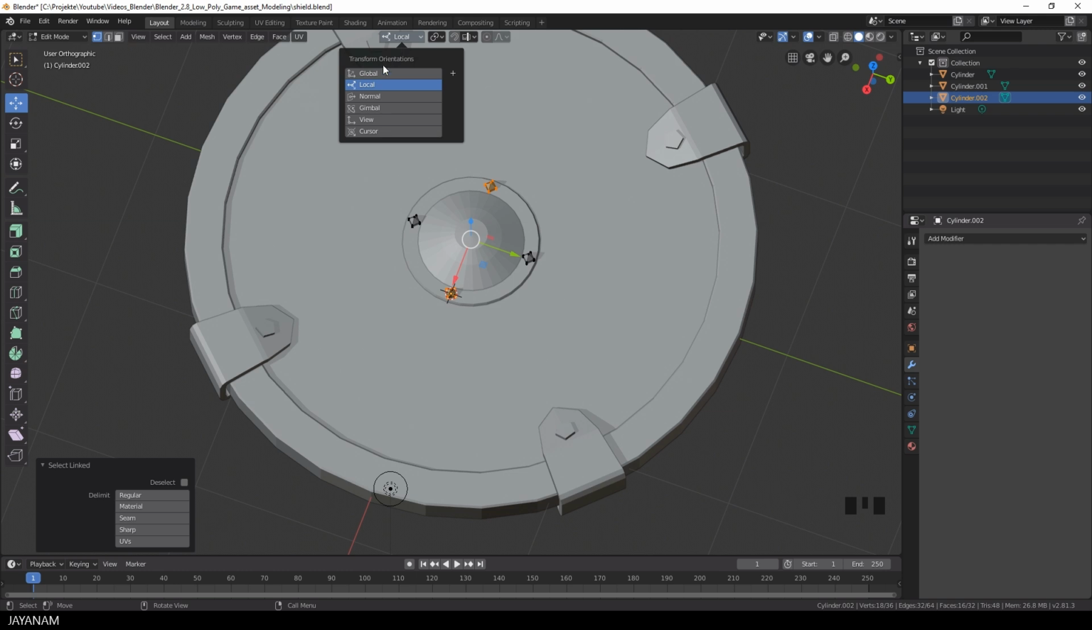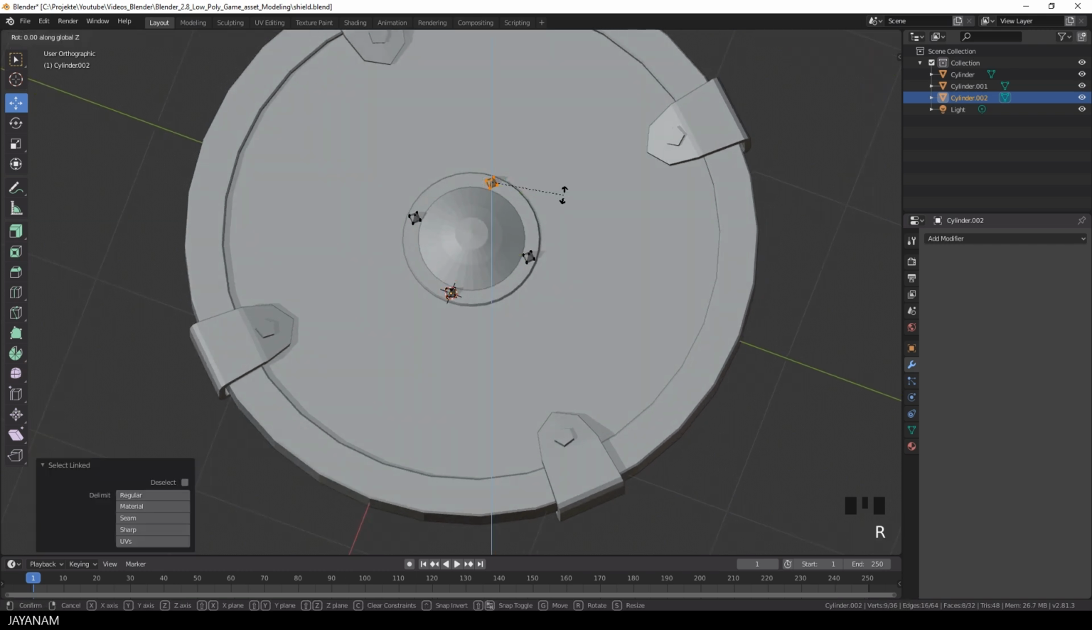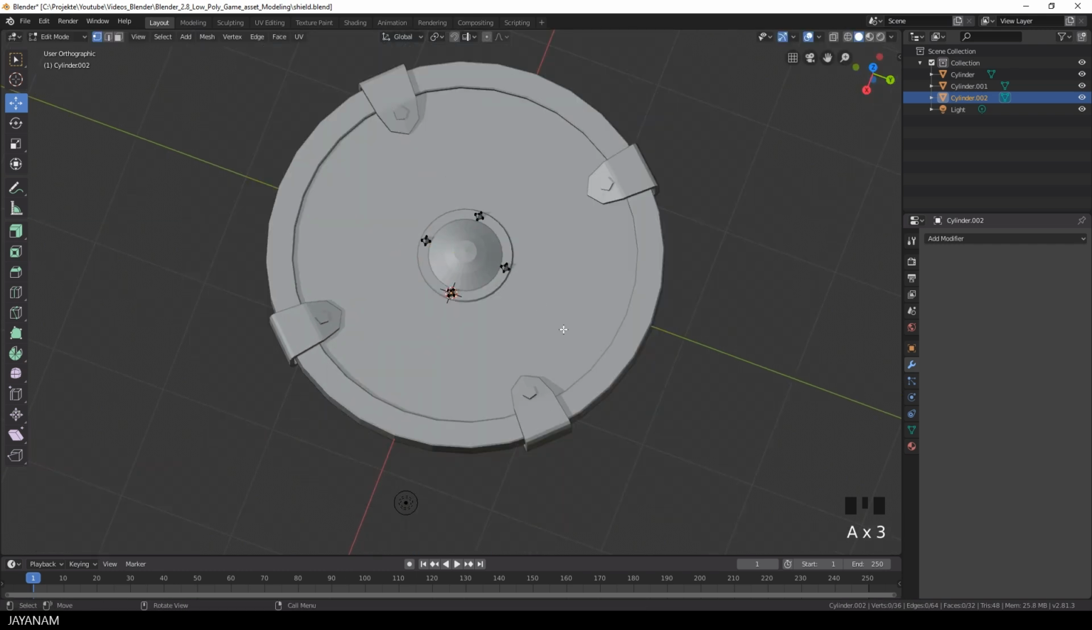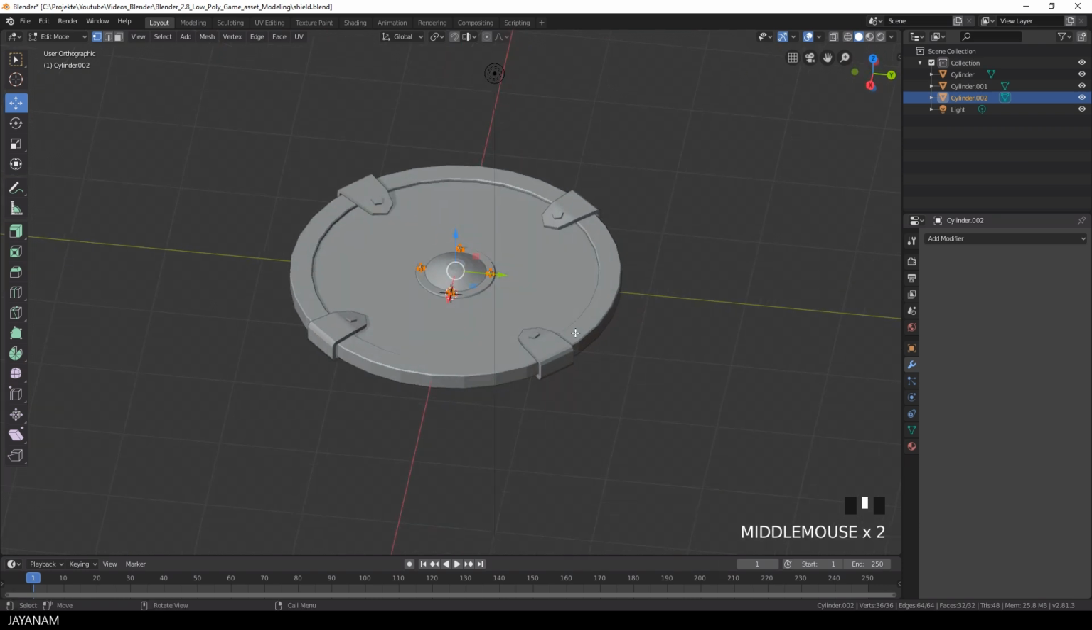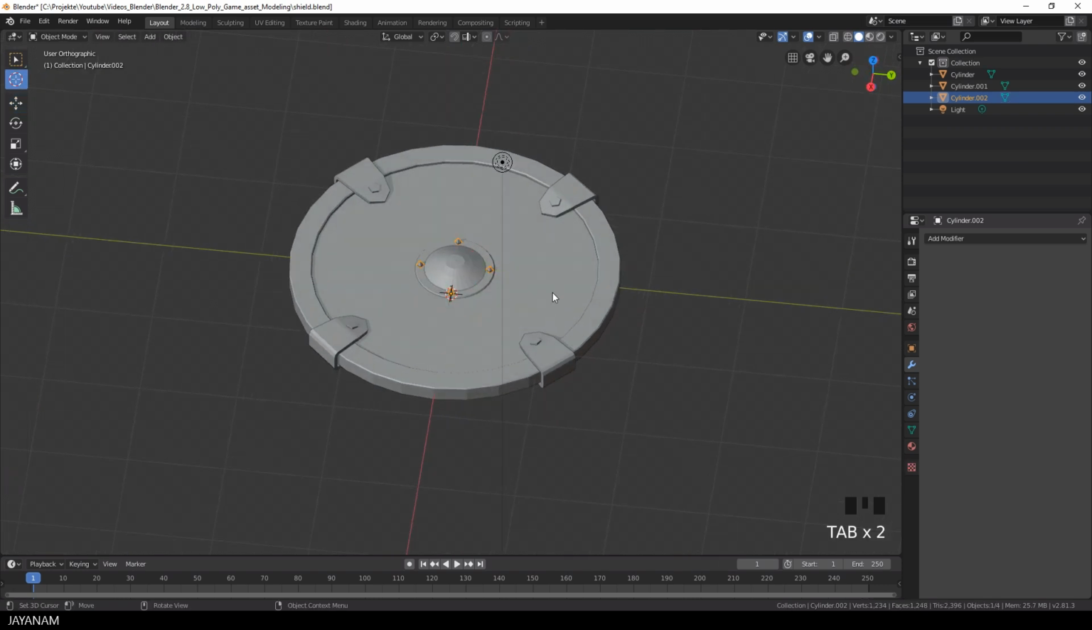Okay, I do this now for all these meshes. That's not too exciting, so I speed this up a bit. Alright, and now we can go ahead and select all the separate objects. Because I want to join them to one object, press Ctrl and J after you selected them, and then you have one object that you can call, for example, shield.